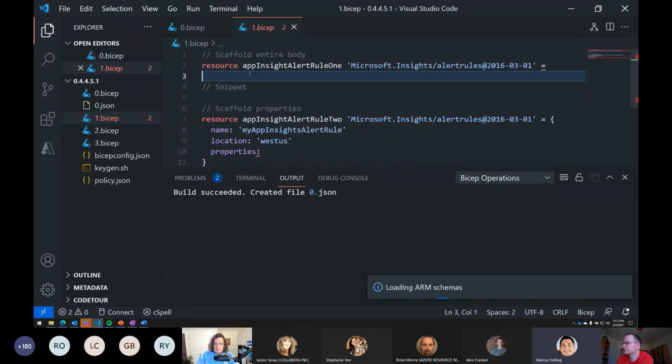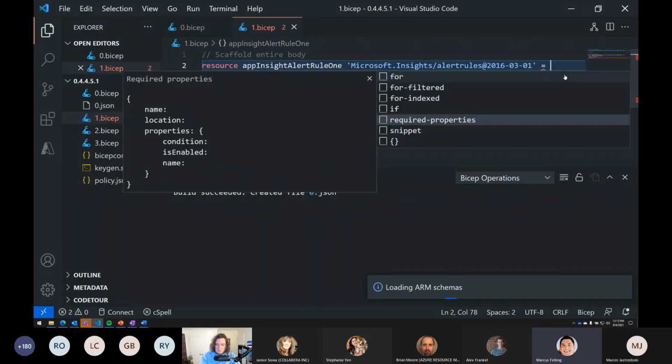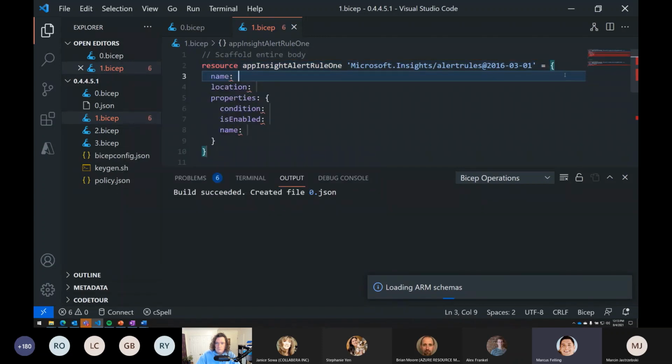Moving on, 0.4, we announced the scaffolding, and that kind of happens after the equal sign. We're presented with this required properties option. And so that's going to look at the Swagger spec of the resource type, and it's going to tell me all of the required properties, so I don't need to guess, I don't need to go on docs. I can simply just insert all those properties here and then fill in the values.